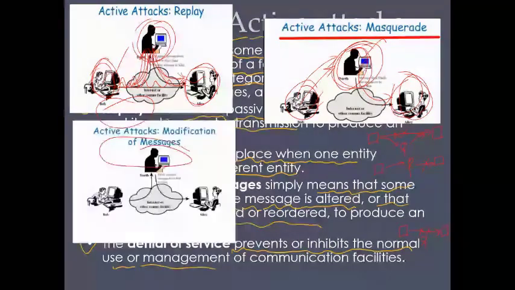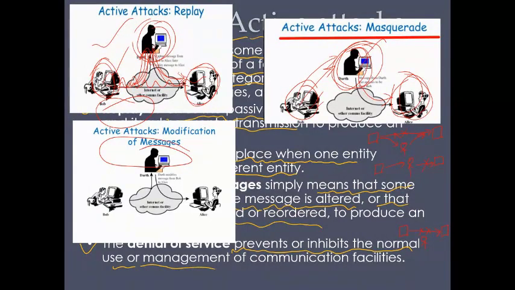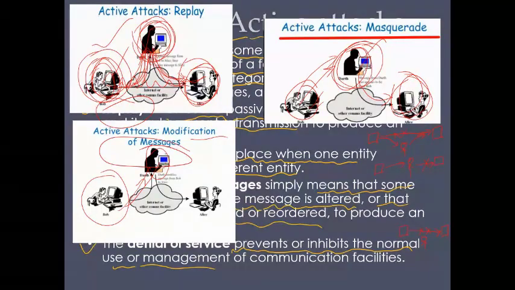The next one is the active attack, modification of message. In the replay scenario, the attacker takes all the data from the sender and then resends the exact same message to the receiver. But here in modification of message, the sender is hacked by the hackers. Here all the messages are in control of the attacker. After that, the data or the message will be modified and then sent back to the receiver. So modification is there inside this scenario.